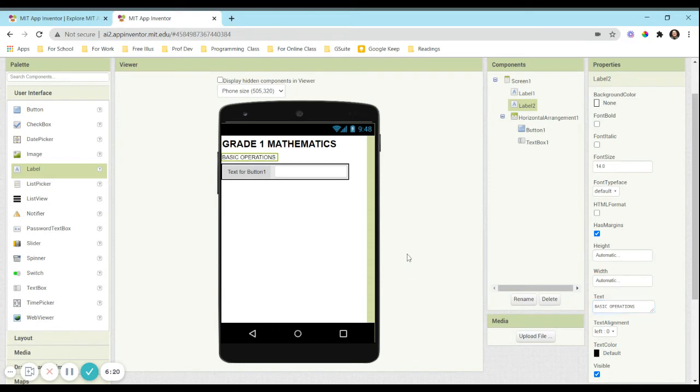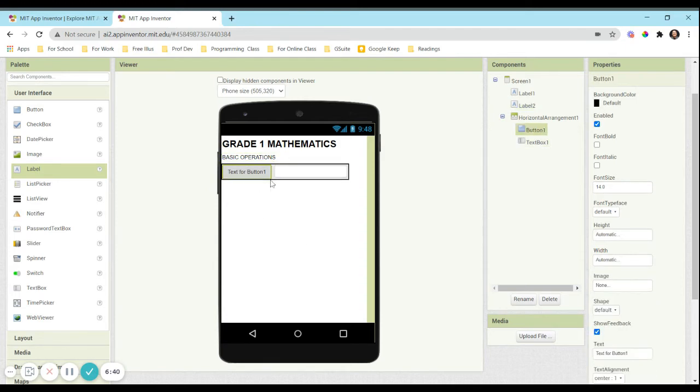Okay, so our main focus for this topic is to assess the learning of the grade 1 students on their basic operations for mathematics, at the same time making an interactive application. The main idea is the student will have a question here in our button 1, and in this text box 1, they can type in their answer. At the same time, when they click this button, the answer will reveal here.